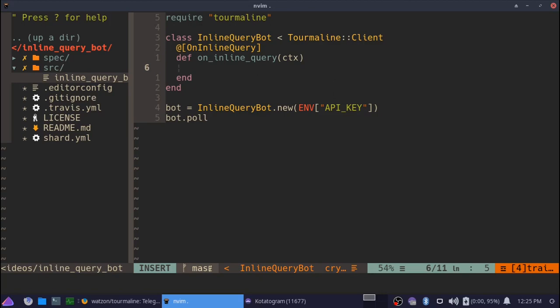You can only have one inline query handler. I should actually probably update the code to enforce that. But you can only have one handler for inline query events, and it needs to have an answer. So CTX has an answer property. But I'm getting ahead of myself. Let's go ahead and create our result set.